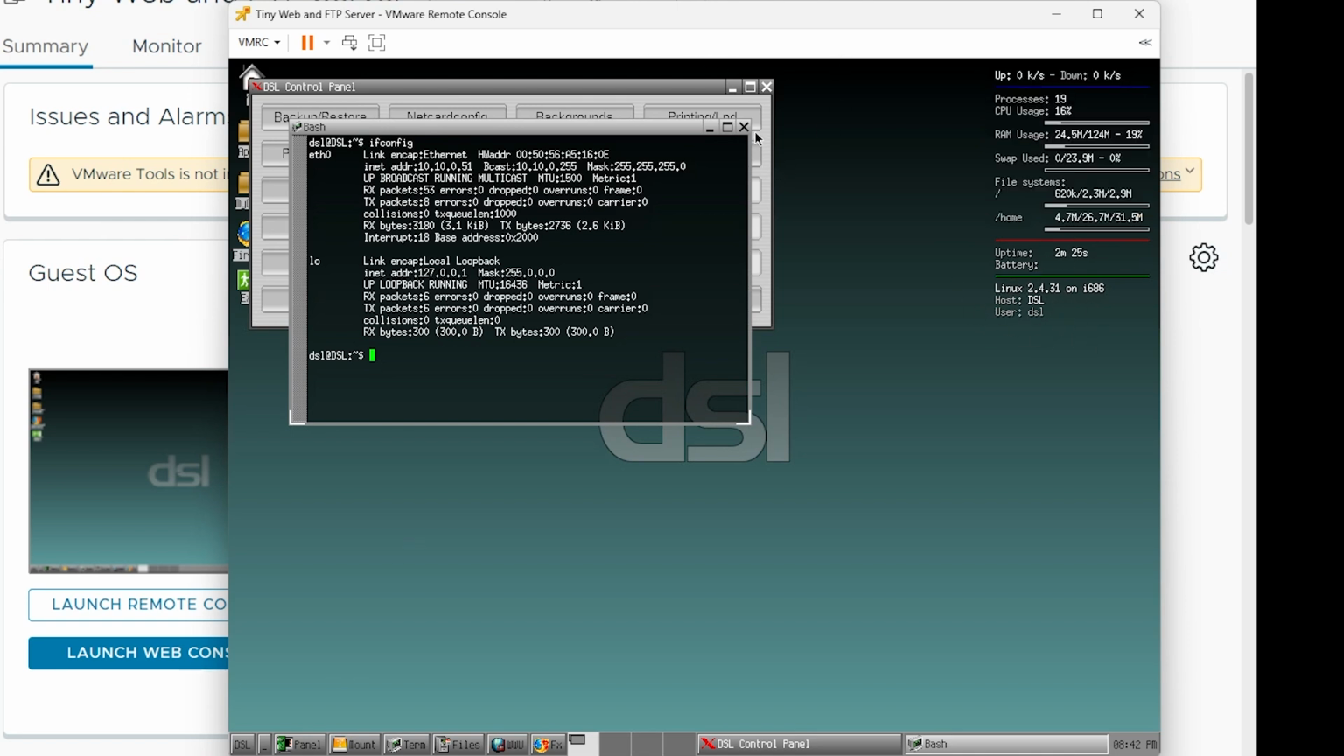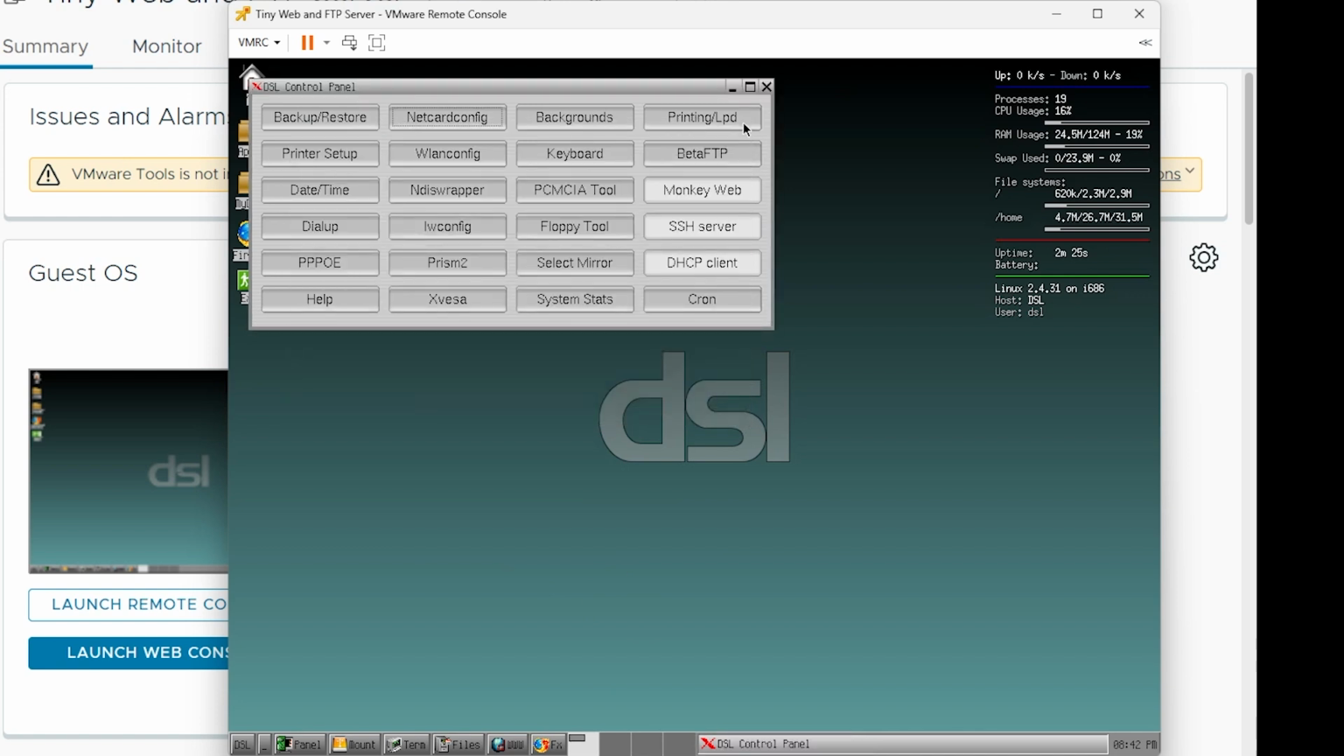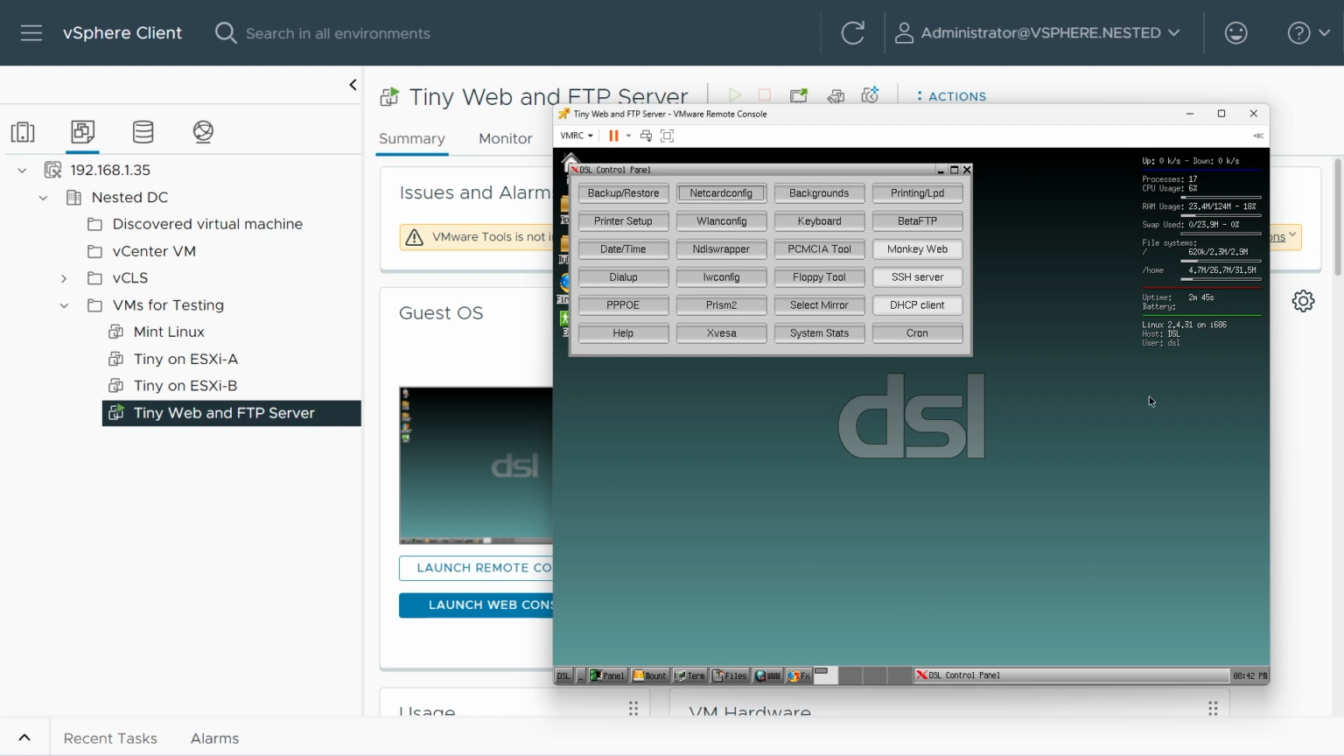So next, let's make sure also that web services are running. Here I've got Monkey Web that is currently enabled, SSH services are enabled, and DHCP client services are enabled, although I don't have a DHCP server yet on this network segment, so that's why we had to manually configure the IP address. All right, so this little VM, which will be acting as our web server, is up and ready to go.